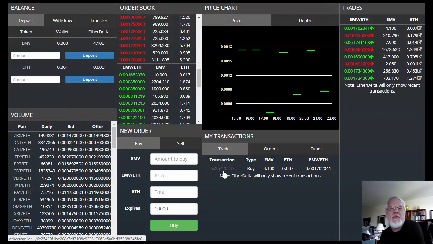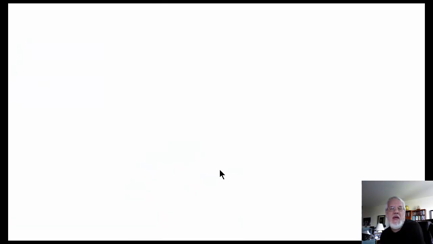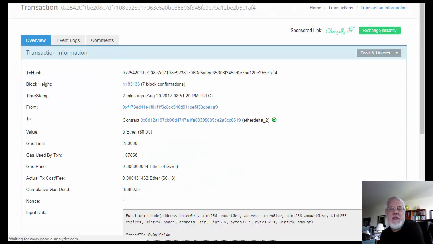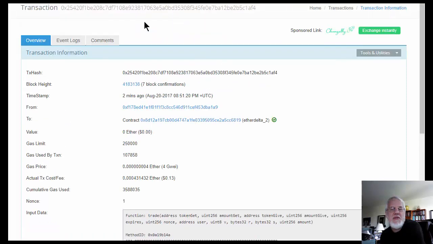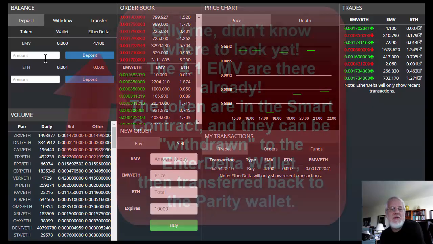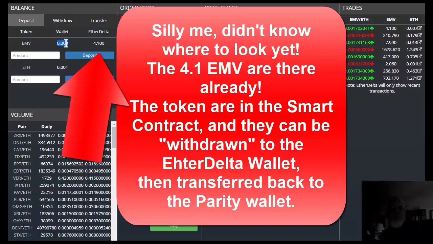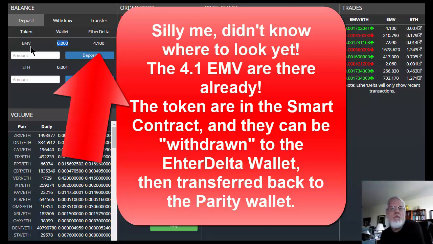By the way, if you have multiple trades here, each one has its own little transaction. And when you click that transaction, it will open EtherScan to the page of that transaction. So you can see how many confirmations you have here and that kind of thing. Now, what it's waiting on right now to actually do the trade, I don't know. What I'm anxious to see is right here when I actually see my 4 tokens of EMV show up in my wallet here.